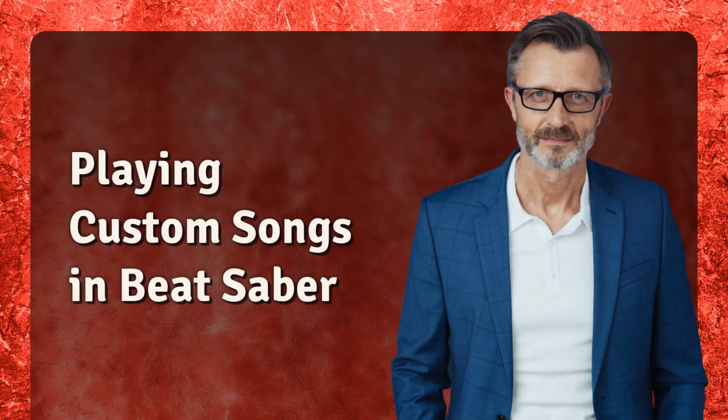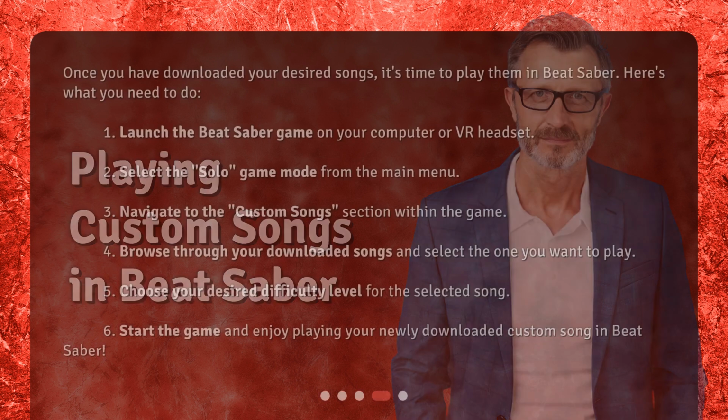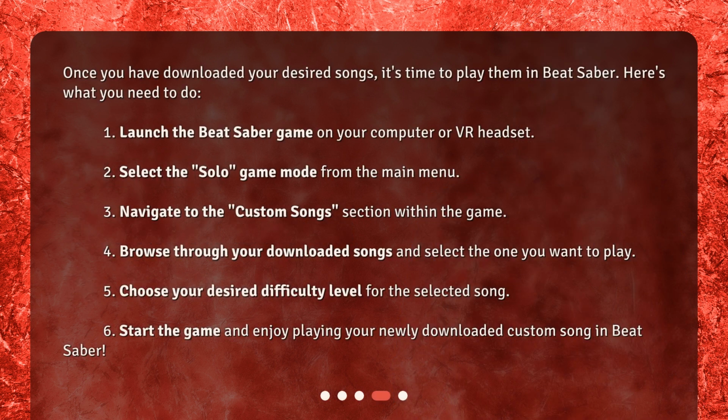Playing custom songs in Beat Saber. Once you have downloaded your desired songs, it's time to play them in Beat Saber. Here's what you need to do. 1. Launch the Beat Saber game on your computer or VR headset. 2. Select the Solo game mode from the main menu. 3. Navigate to the Custom Songs section within the game.